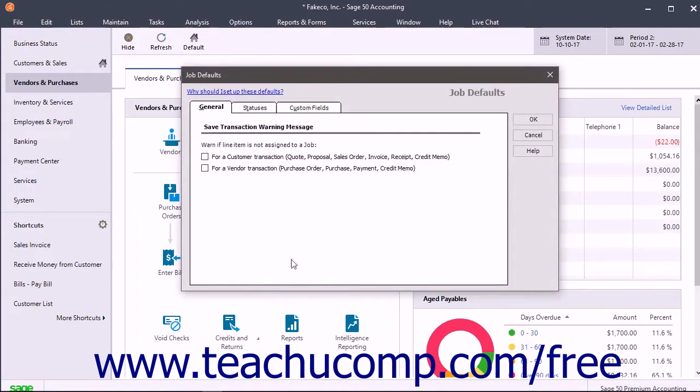To set the general default job settings, click the General tab. To enable warnings if line items are not assigned to jobs, check either or both the For a Customer Transaction and For a Vendor Transaction checkboxes.